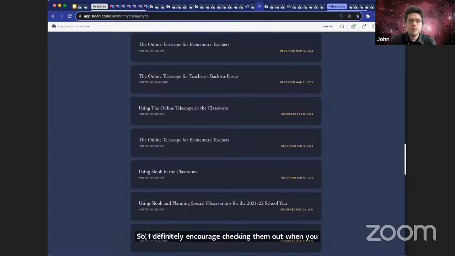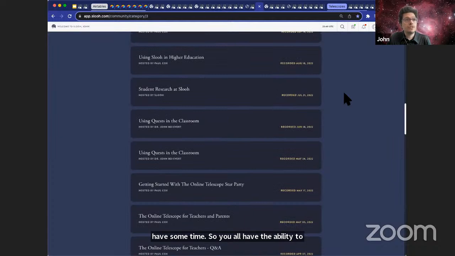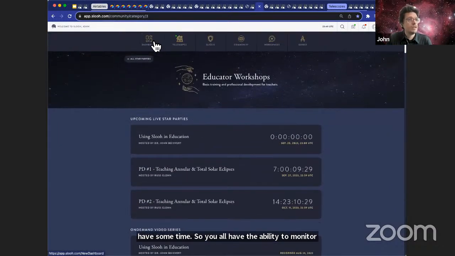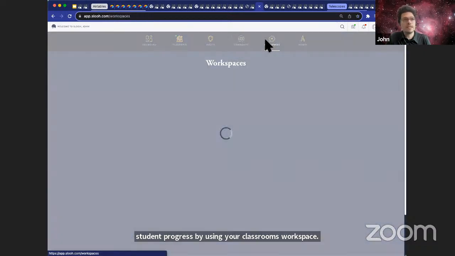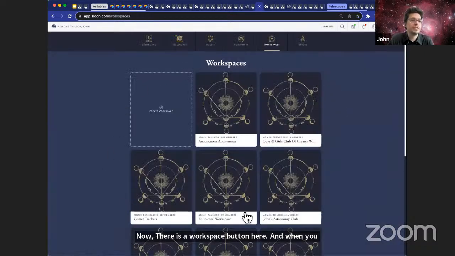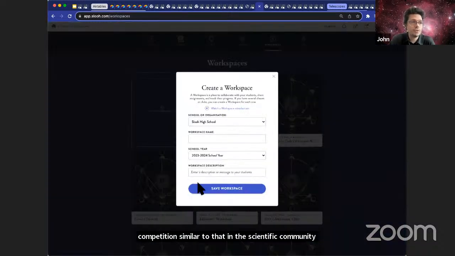So you all have the ability to monitor student progress by using your classroom's workspace. Now, there is a workspace button here. And when you click on that, this shows all of the workspaces that you're in and any public workspaces that you're in as well. Now, workspaces are places to foster collaboration and competition, similar to that in the scientific community. Now, creating a workspace is as easy as clicking on this Create Workspace link and answering a few questions.